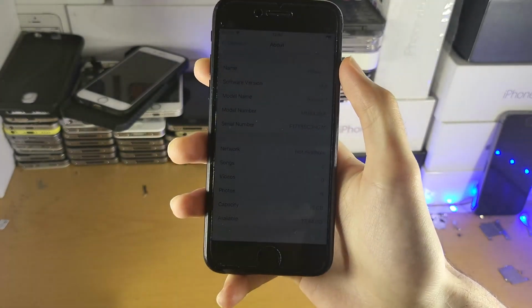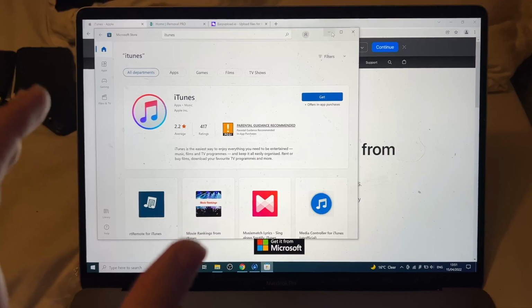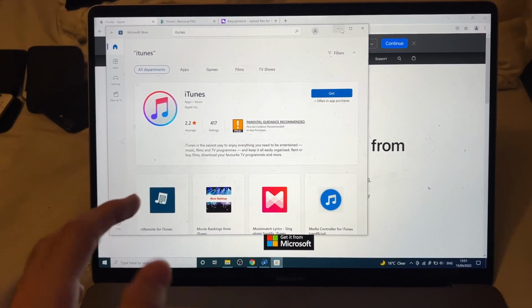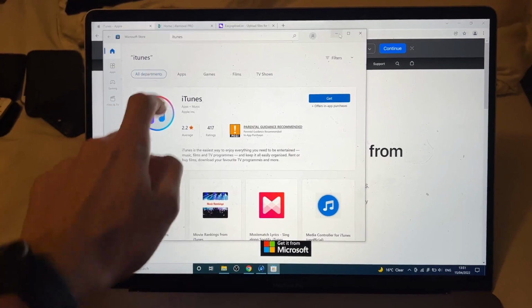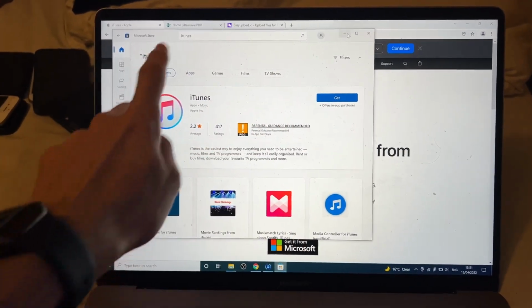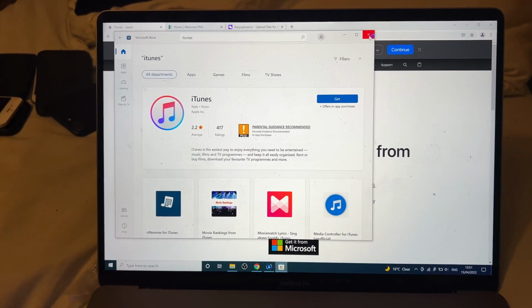Alright, I'm going to move to my Windows computer. Let's jailbreak with Checkra1n Windows. I'm so excited. On the Windows computer, the first step is you want to open up the Microsoft Store app. You want to search up for iTunes, and if you have the Microsoft Store version of iTunes downloaded, you want to make sure it's deleted from your computer.